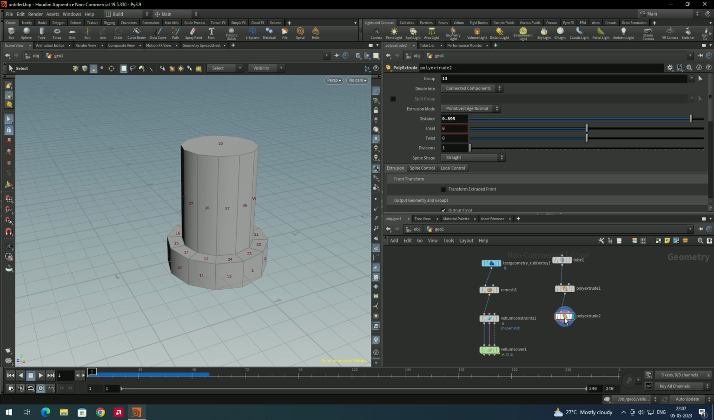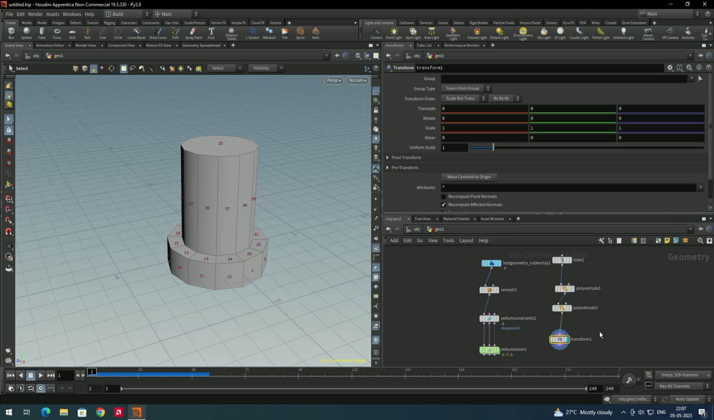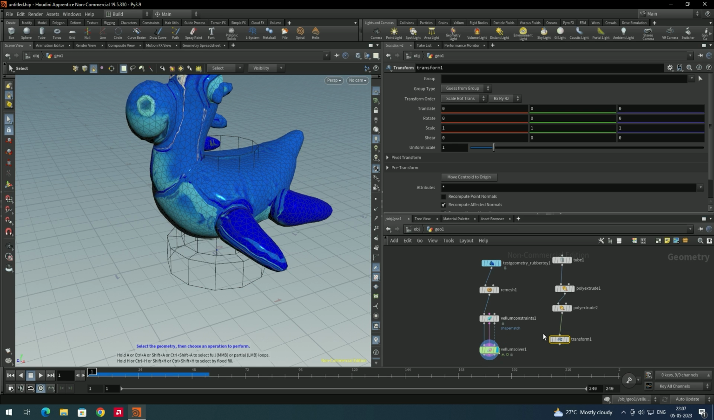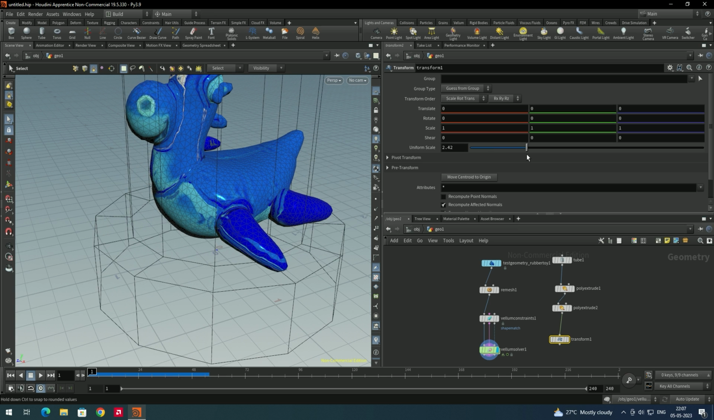So I will take the transform node for this poly extrude and connect it to this. I don't want to see these primitive numbers, so I will turn this off. Okay. Now we'll make an animation, and I will see the template mode of this model here. First I will change the size of this model, so I will change it up to here.